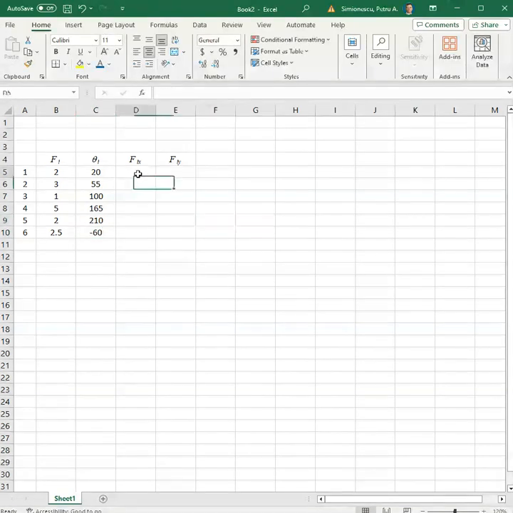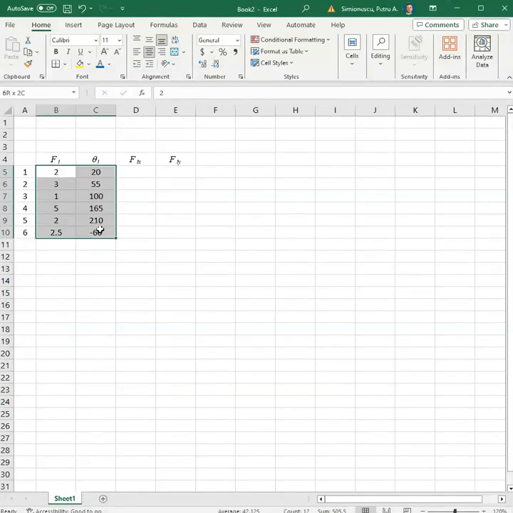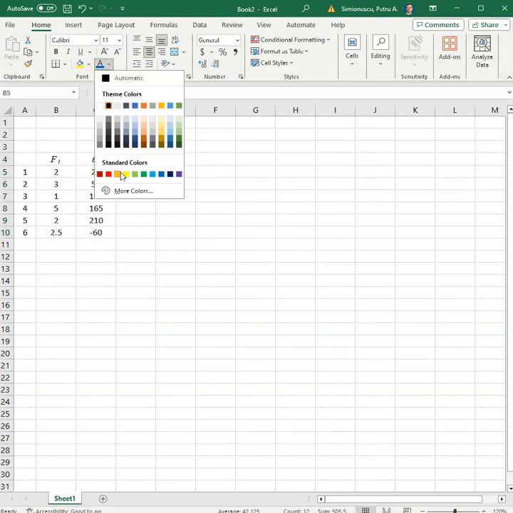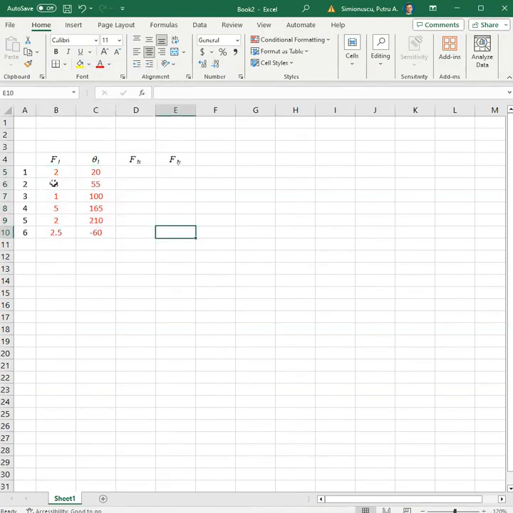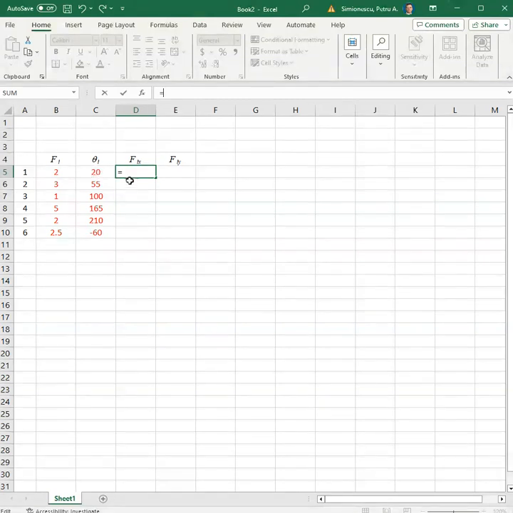All right, so let's calculate the x and y projections. So I'm coloring these in red as my way of showing inputs to spreadsheets. And here I need to multiply the magnitude of the vector for the x projection with the cosine of the angle. So it'll be equals times cosine, but the number here for the cosine function is expected to be in radians, but I have degrees.